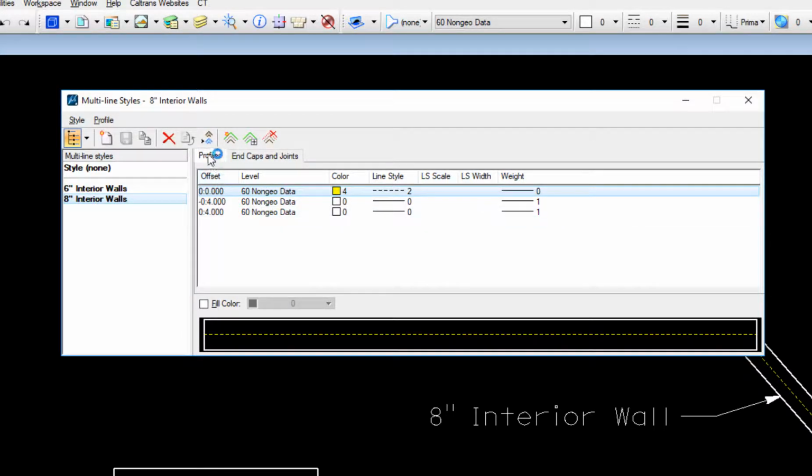On the right here, you have two tabs, Profiles, and End Caps and Joints. Under Profiles, this is where you can set up how many lines you want to produce. You can do up to 17 lines, and I can have the offset from 0, which in this case is going to be a center line for a wall, and then I can do a -4" and a +4". You also can control the level, the color, the style, and the weight of the lines that are being produced. What you're seeing down below is just a preview of that.